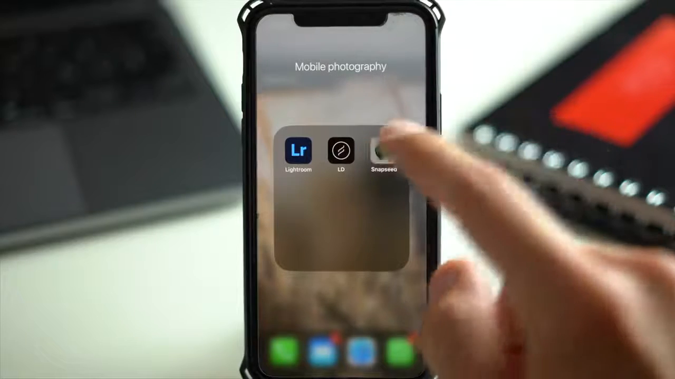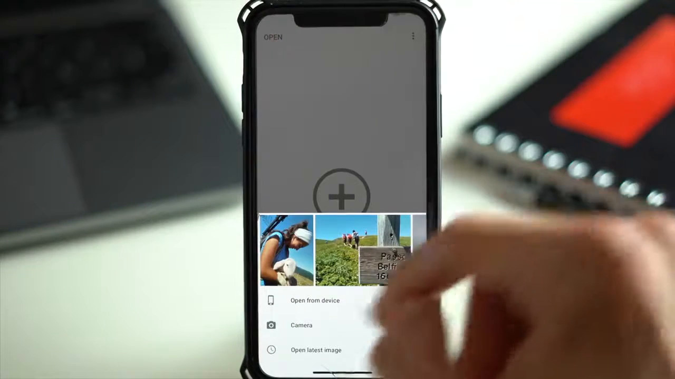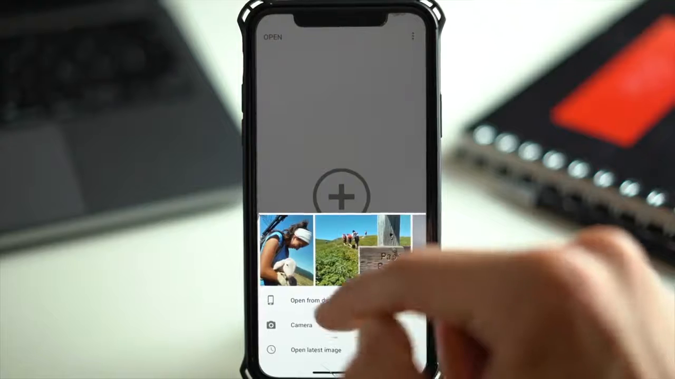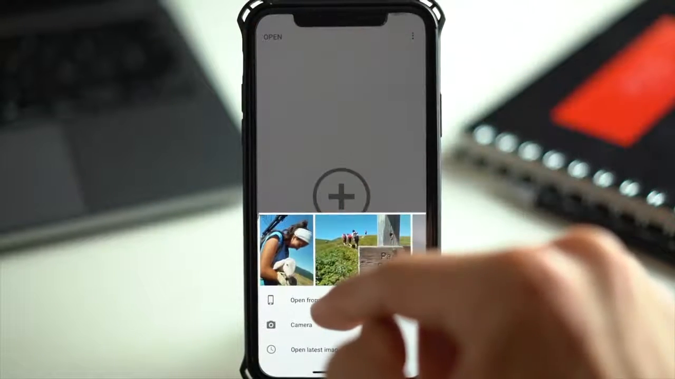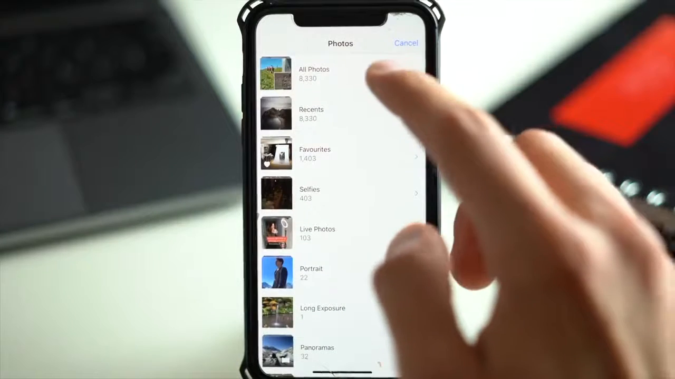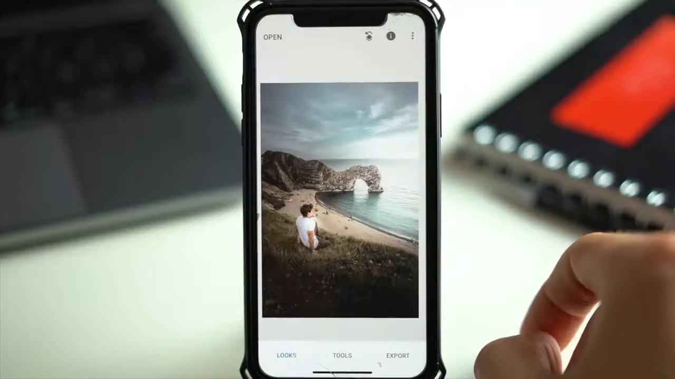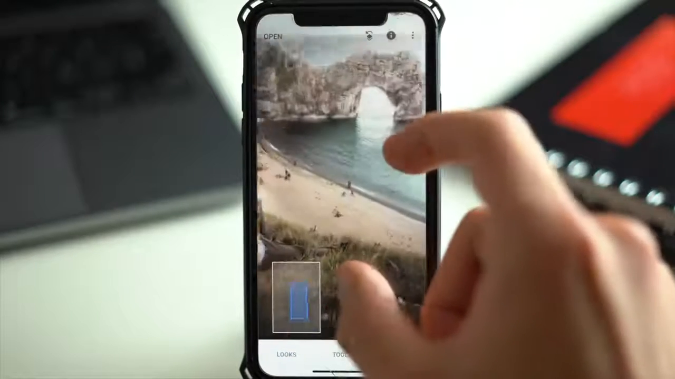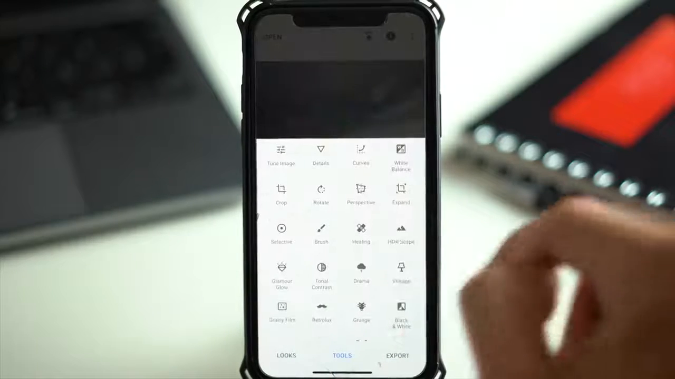Inside Snapseed, which is made by Google, you have the chance to open any pictures that you have or even shoot with the camera. But we are going to use Snapseed just to open a picture that we have already on our device. For example, let's take this picture. I use Snapseed all the time to remove people from an image that I don't want. We're going to Tools and then Healing.